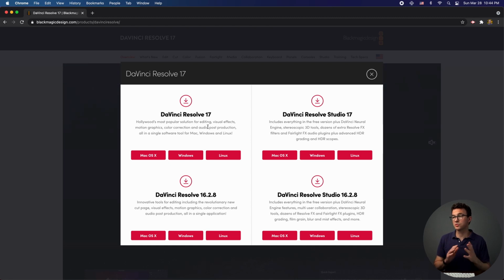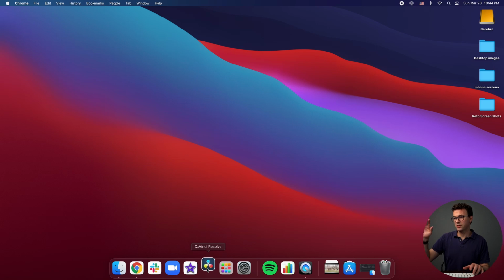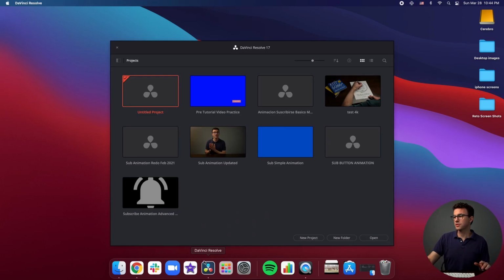I'd recommend using DaVinci Resolve 17, the newest version of the software, and you can download it for Mac, Windows, or Linux. I've already downloaded it on my Mac computer, but after you go through those steps, download the software and get it opened up, you'll be able to follow along with the rest of the tutorial. Now let's open up the software. Okay, so it's gonna look something like this when you get started.